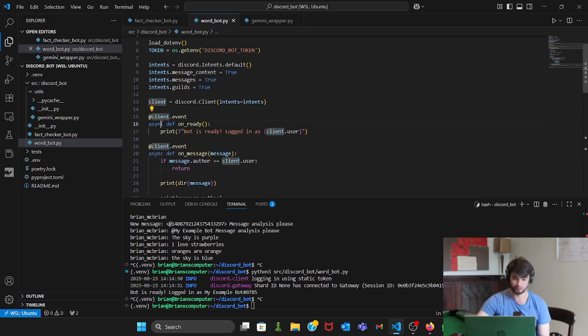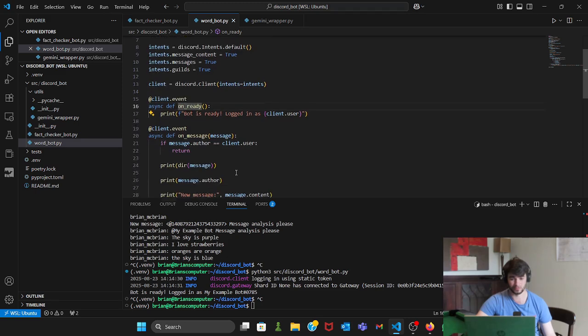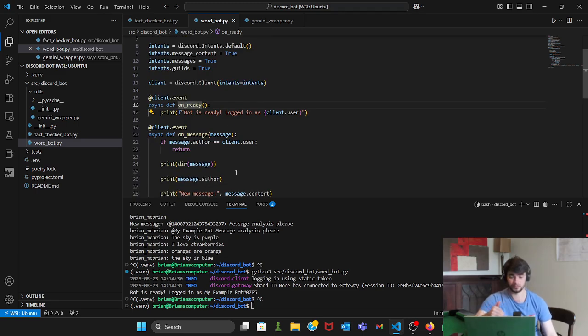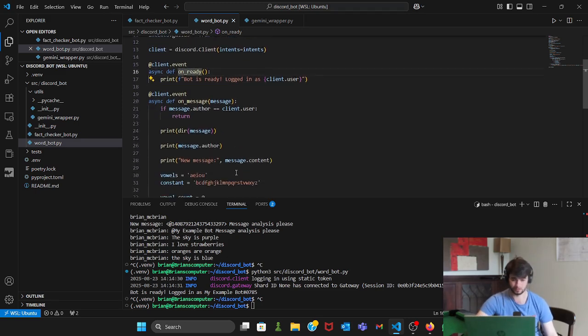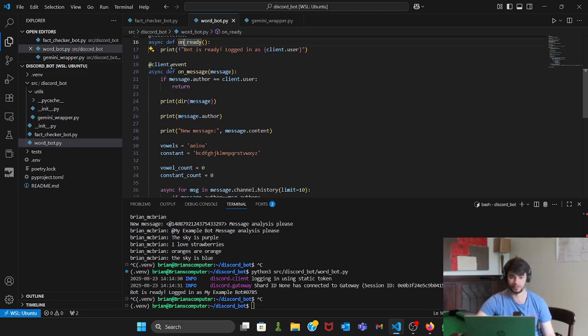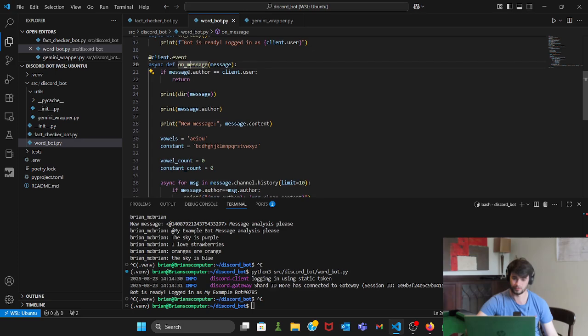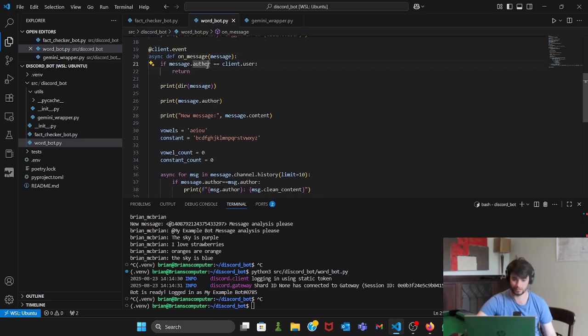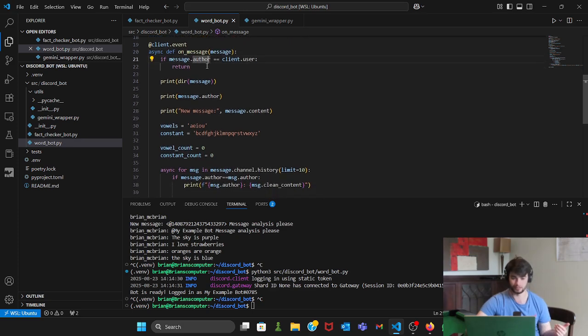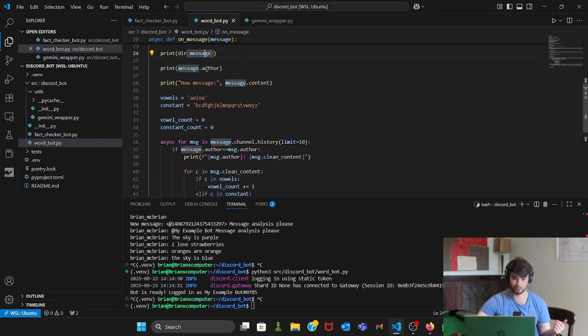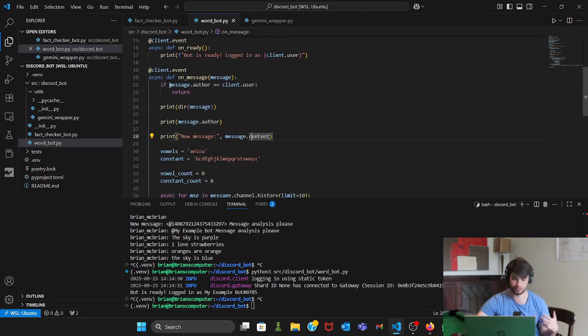And I've created two functions here. So on_ready means when the client is ready, it'll tell you, just a bit of a sanity check: okay, this is working. Then I've created the bigger function called on_message. And what this does is that anytime there's a message, this bot gets triggered and it has commands or things it executes.